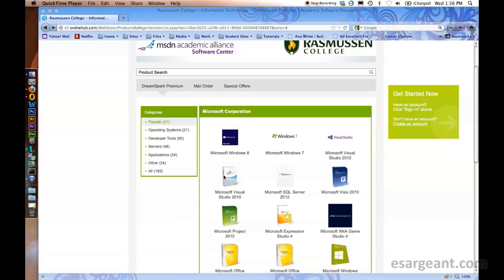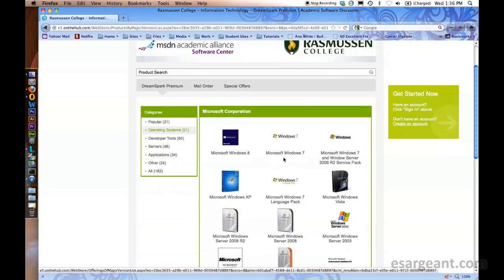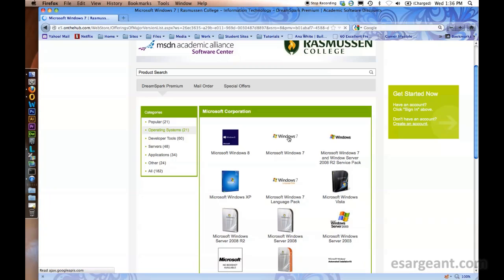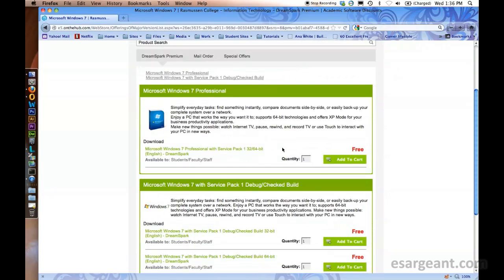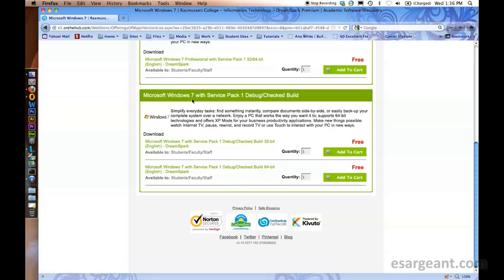If you don't see it up on your list as soon as you log in, and I'll be giving you the link in the notes for this video, what you can do is go to Operating Systems on the left hand side here, and then it will appear in your list. So we'll click on Windows 7 and scroll down, and here's the original version, and this one is the latest Service Pack 1, which has the updates.